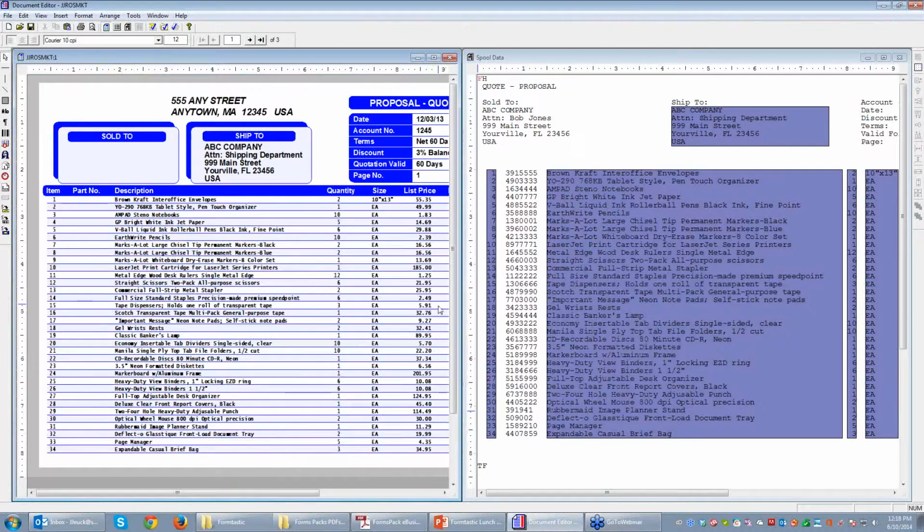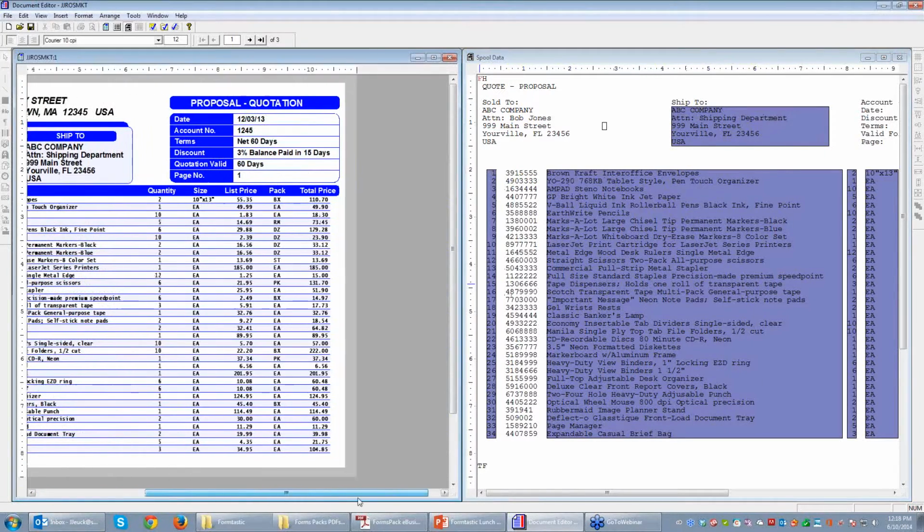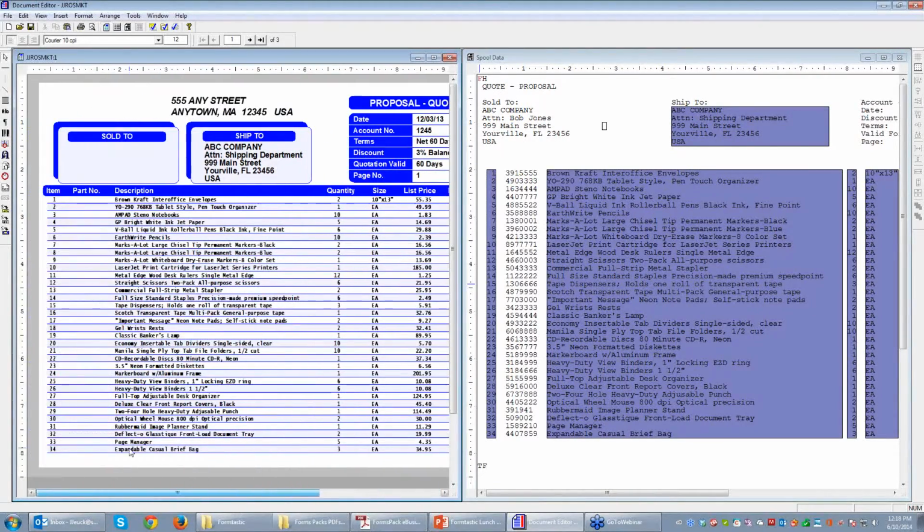Okay, so what we have here is the Formtastic design editor. And if you notice, we have 2 windows. One is the source spool file here on the right, where I can click, drag, and select spool fields. Several fields have already been selected, highlighted in blue. Over here on the left, we'll see a field that is analogous to what the output form will ultimately look like. Here we've got boxes and lines and different colored font.